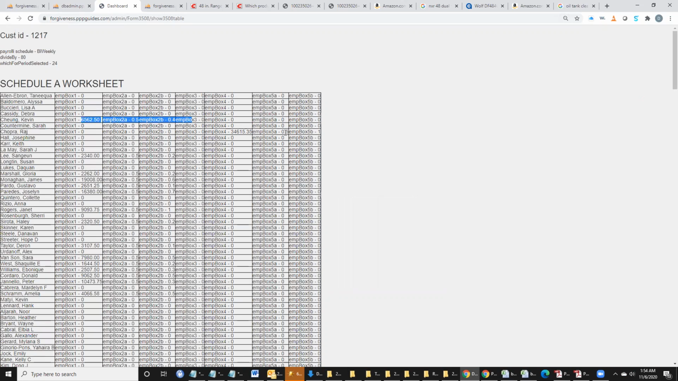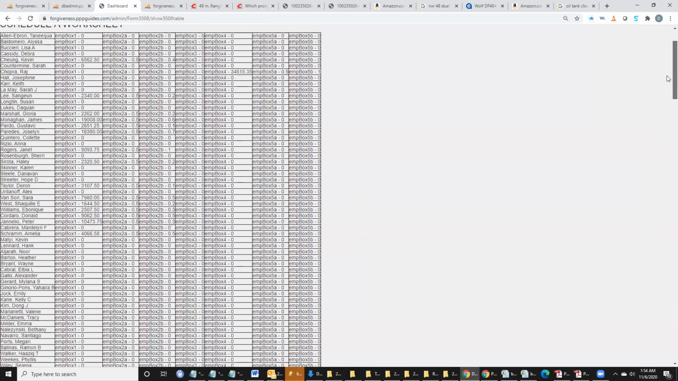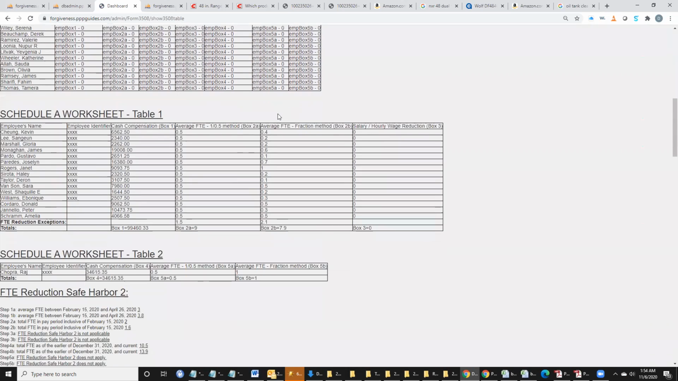An employee will either have a box 5 filled out or box, I think, 2 filled out. It will never have both. Basically, box 5 means the person worked is in 100K or more. So like this person was 100K or more and the others were not. So if you see Raj Chopra, he should be on table 2 versus all the other people should be in table 1. There you go.